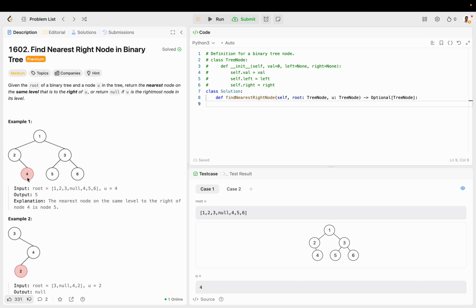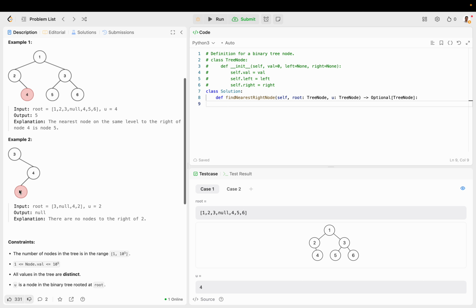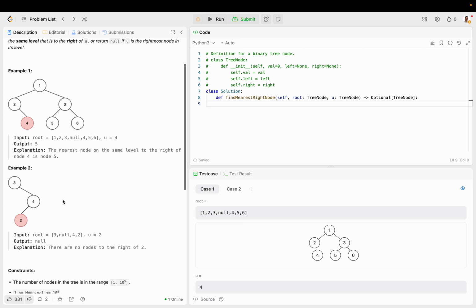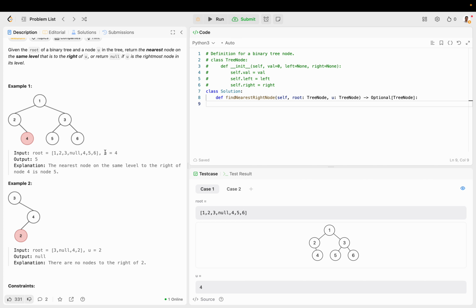In this case, 4's nearest right node is 5. In this case, it doesn't exist. So pretty simple as long as you know how to find u. We can either traverse the tree using a depth first search or a breadth first search, but it makes more sense to do BFS in this case. Go level by level and then find the current u value in the level if it exists.